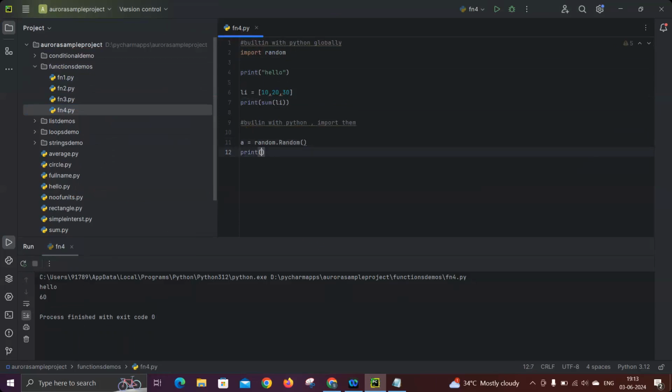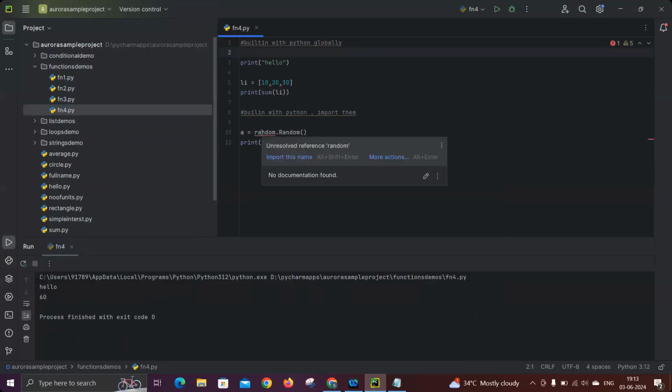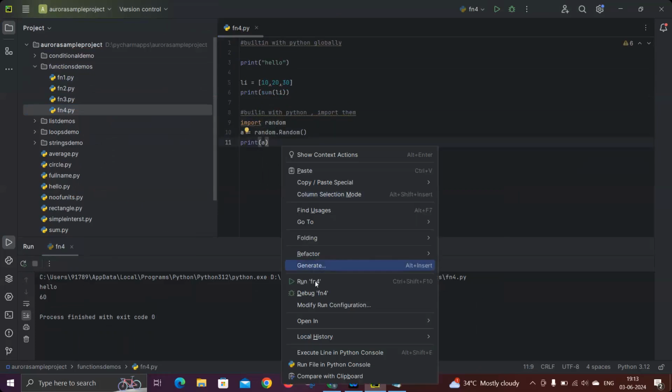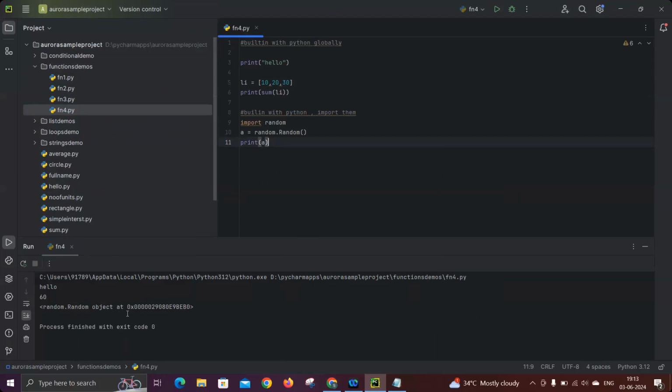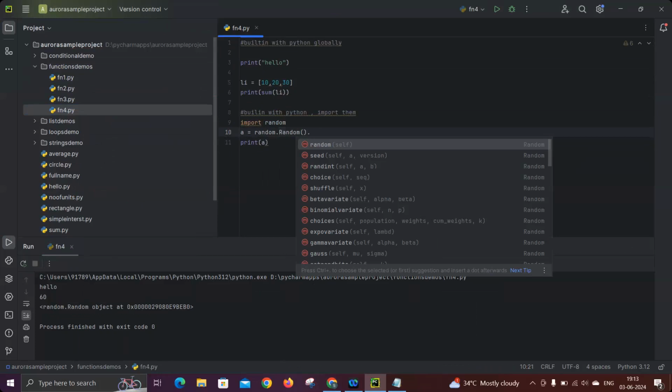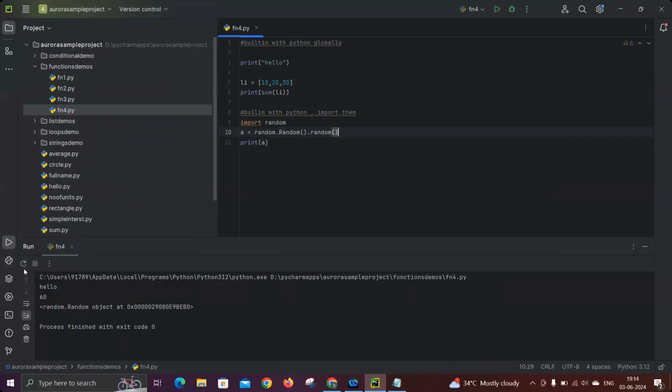So print a. And if you observe, if I remove import random, you are getting an error. It is already there, but you require to import it, like a module I use. So similar to that, you require to import it. Import random, then only you are able to execute it. Now you are getting a random object, and with random dot we have different functions. Now I'm executing and you get 0.34, and now 0.80. Likewise, every time it gives a decimal random number from 0 to 1.